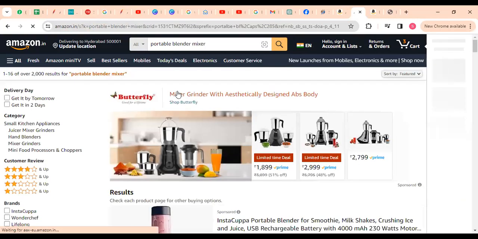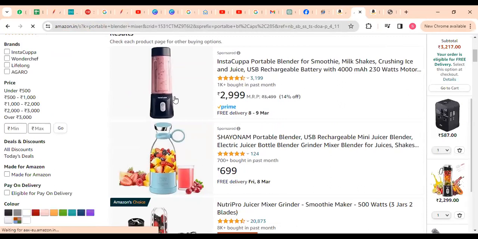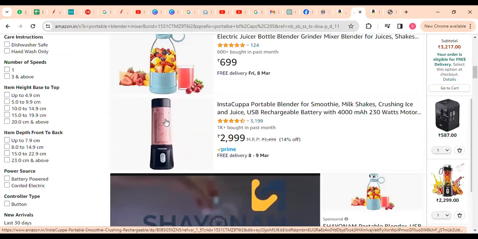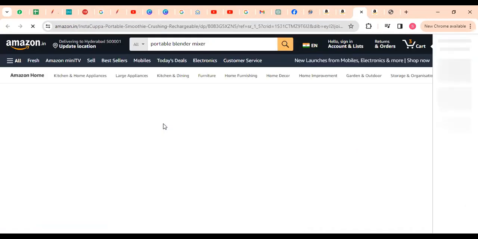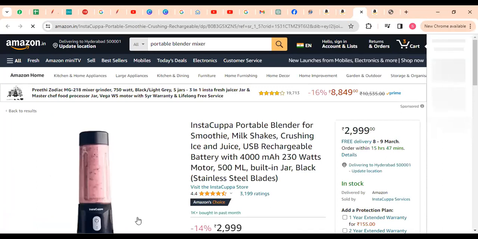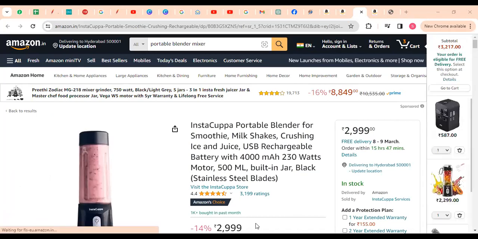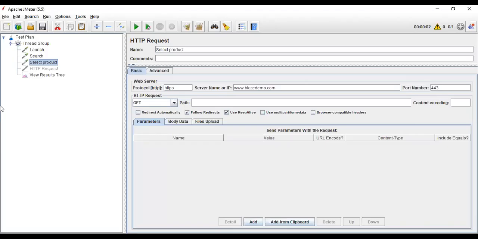How many seconds? 4 to 5 seconds. After that, I come down and see which one I want to select. Here, 4 to 5 seconds, right? So what is happening here? I am waiting time between my actions. That is nothing but think time.